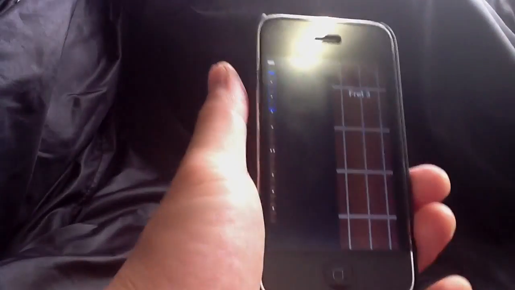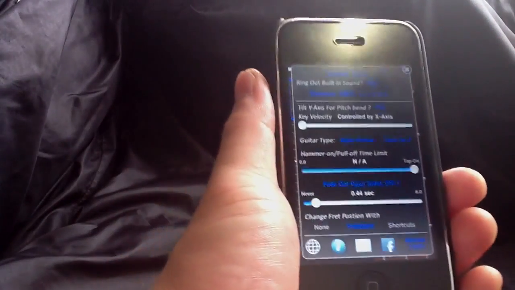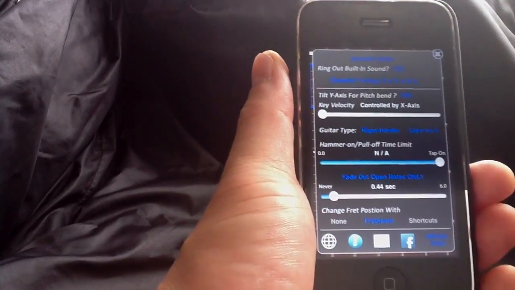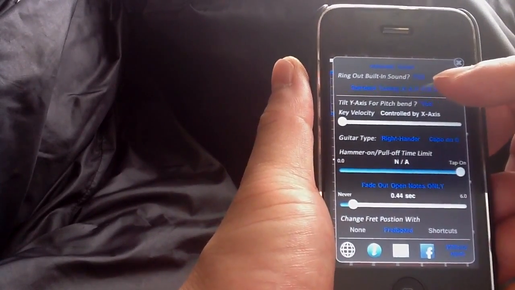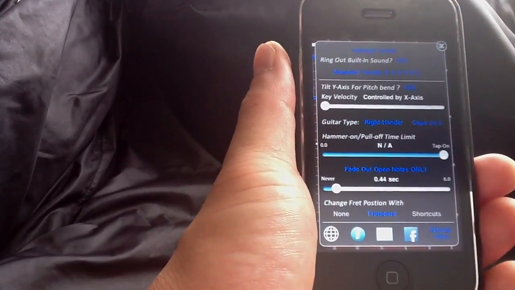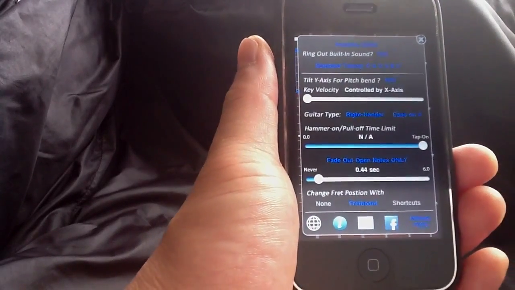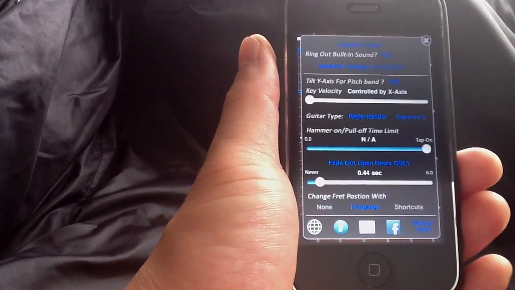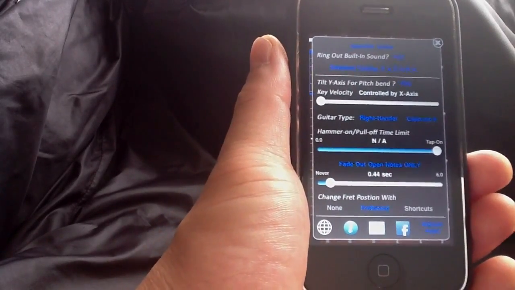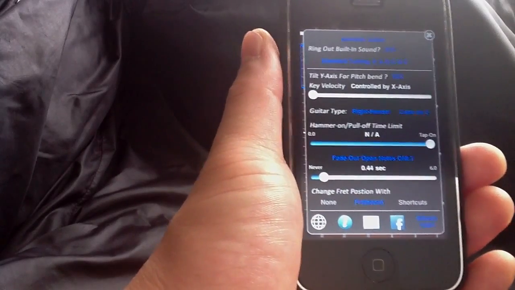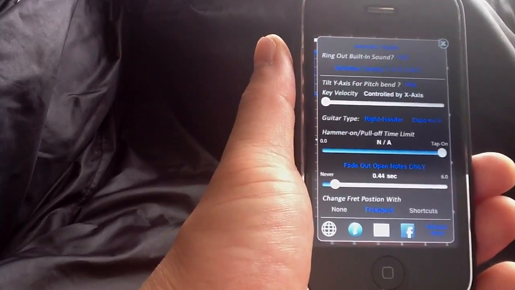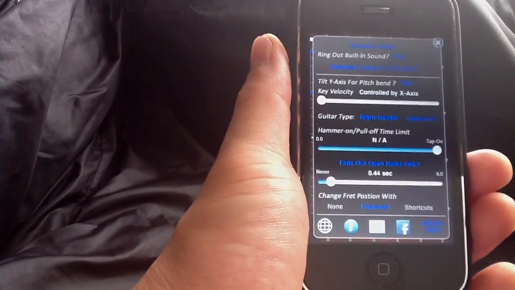Okay, let's shake again to go back into settings, and let's go back to a guitar setting. Okay, next, ring out built-in sounds. That means if you pluck a note, it's going to continue the note until the end of the note if you're playing the built-in sounds. Okay, if you say no, it's going to stop the note as soon as you let go of the fret. And this is only good when you're playing the slap bass guitar, which has very short notes.